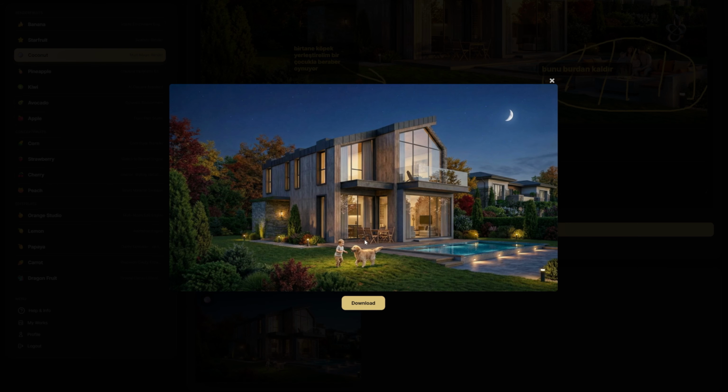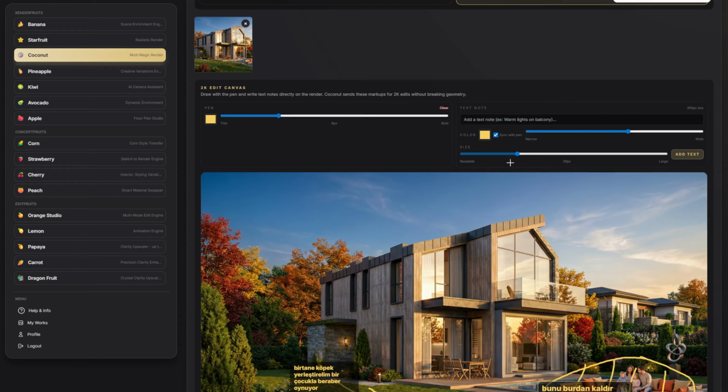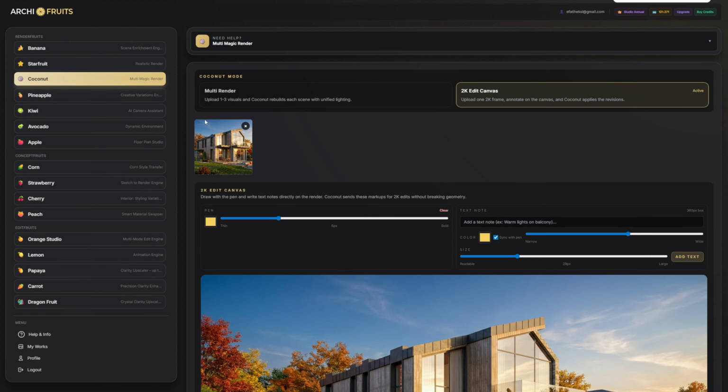Yes, as you can see, there's a dog playing with a child here. Then the part over here was removed. The sky was also changed to a night scene, and it created a really beautiful visual. It's a high quality image. Let's go ahead and download this, everyone. So we can also do editing this way. And that's exactly how our Coconut module works.